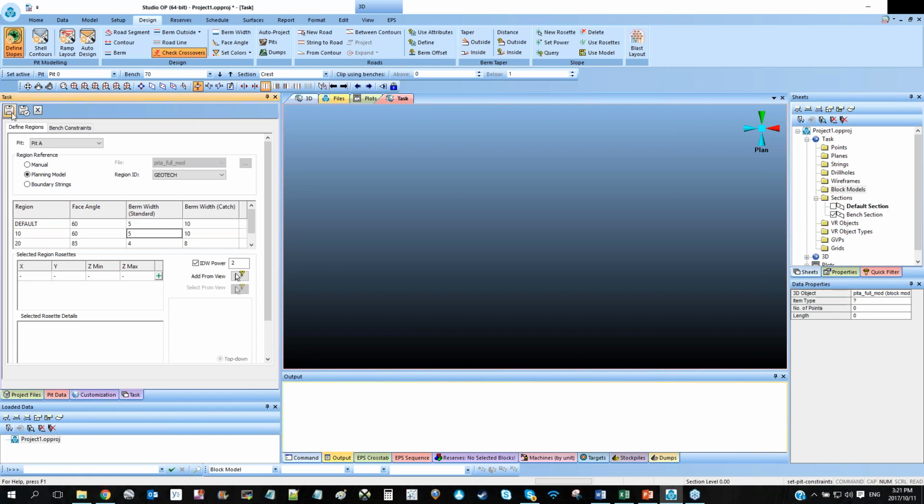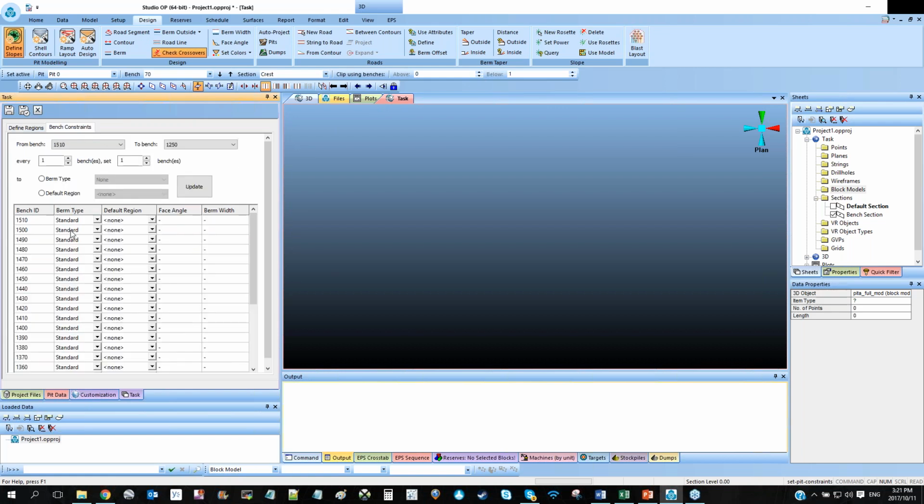All right. One thing that I haven't mentioned in our previous experimental example is that you can control the bench in terms of catchment and berm width. So I just want to show you quickly how to do that. You can come to the bench constraints here, and you can define on a given elevation if you want a standard berm or a catchment berm, right? Let's say that for this example, I want, for every 4 benches, to set my berm type to be a catch.